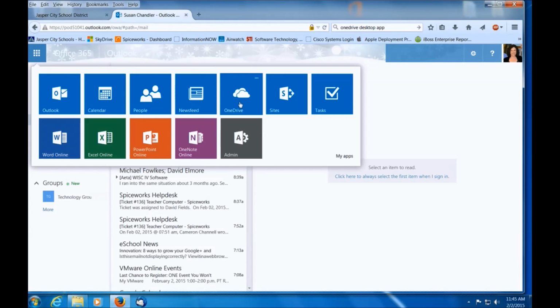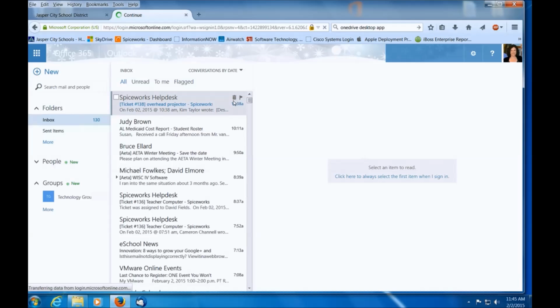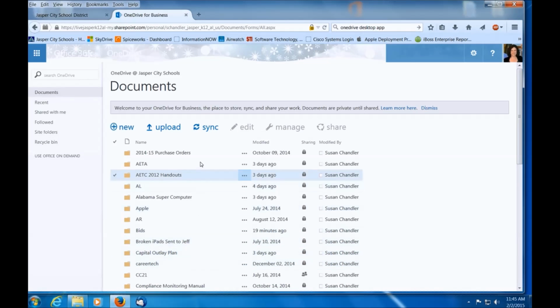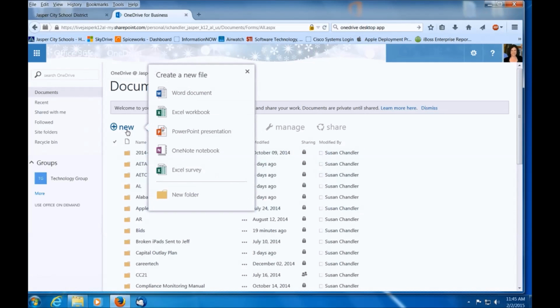Every student and faculty member of Jasper City Schools has 1 terabyte of storage space in your OneDrive, which is all you should ever need. Okay, so I'm going to click on OneDrive. And you will see that I've already started using OneDrive, and I upload documents and I create documents. I create Word documents, Excel documents online.